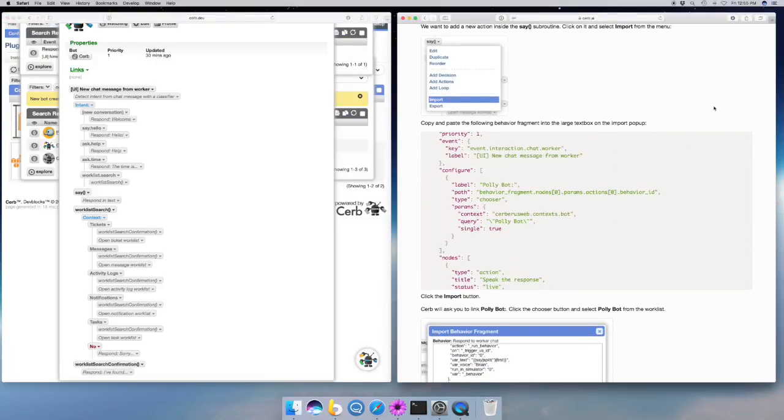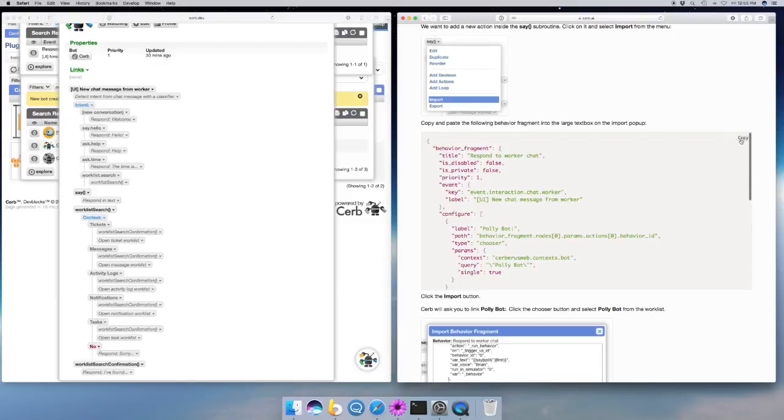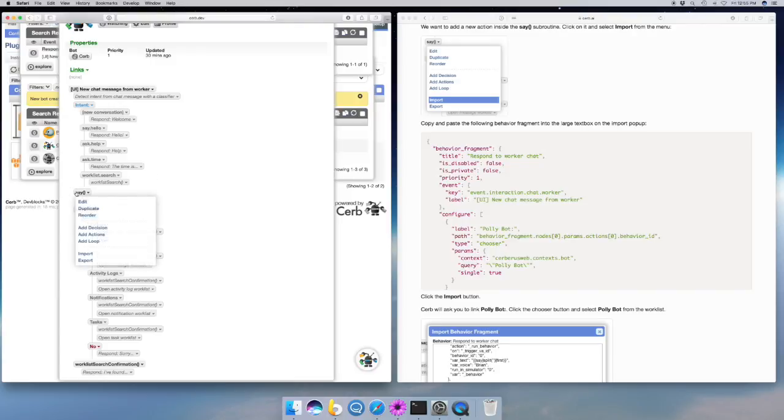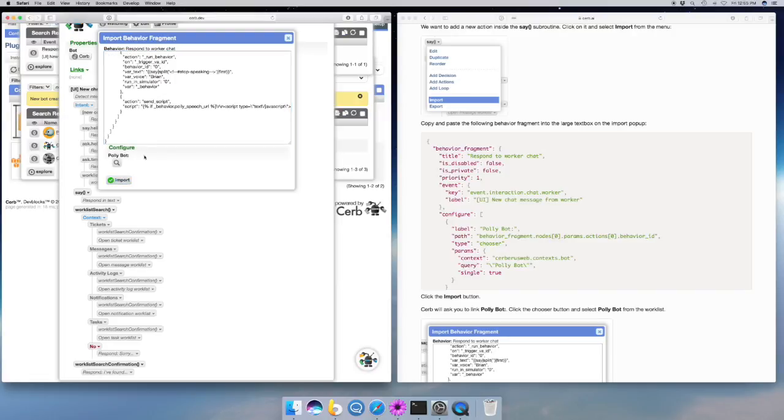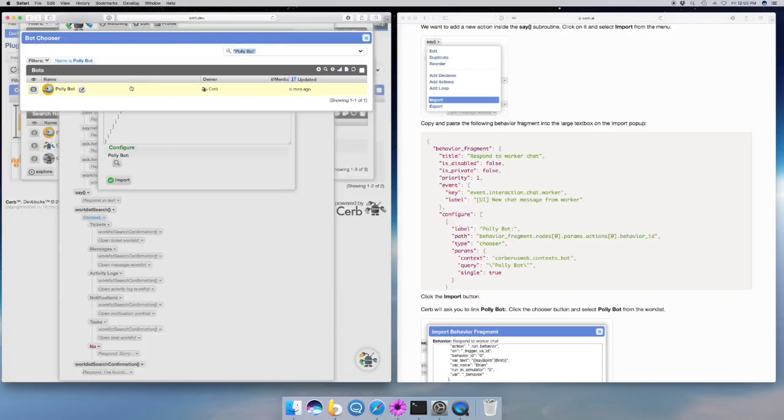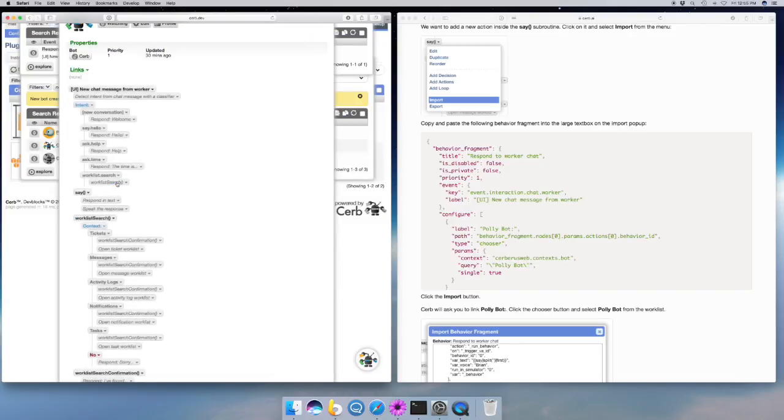We're going to take this little behavior fragment, and a behavior fragment is just part of this tree that you can move from one copy of Cerb to another or from one bot to another. So we're going to take that fragment, we're going to click on the say subroutine, import, and we're going to paste it. And then it's asking us, where's Polybot? Click the button, say this is Polybot, import. We have a new action that just popped up here.